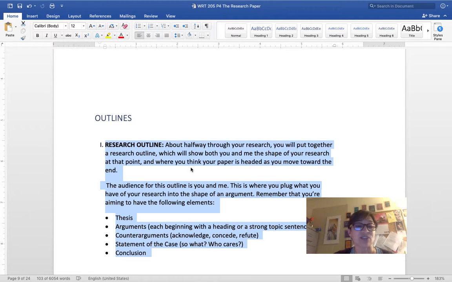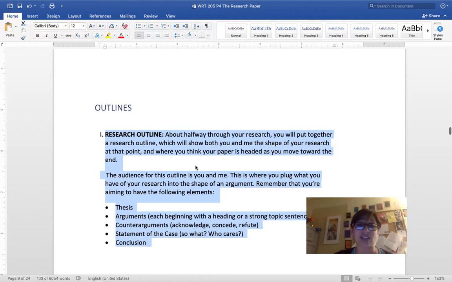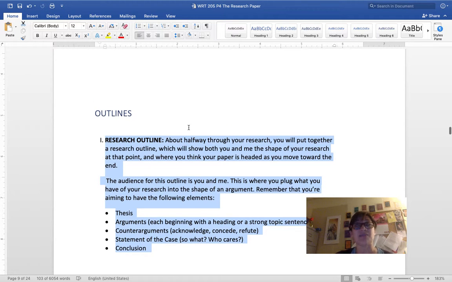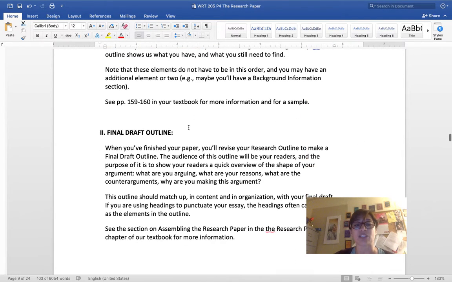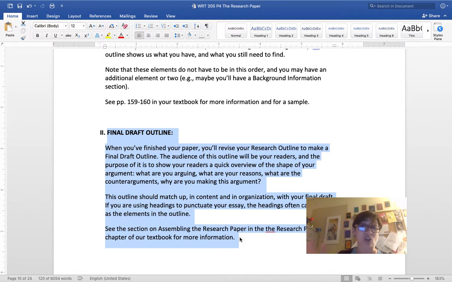You all have submitted your research outline. But I wanted to point out that there's actually a second outline that you do. The research outline that you did last week shows you and me the direction of your research. What are you researching? You're starting to gather information for your ideas and then put them in order.